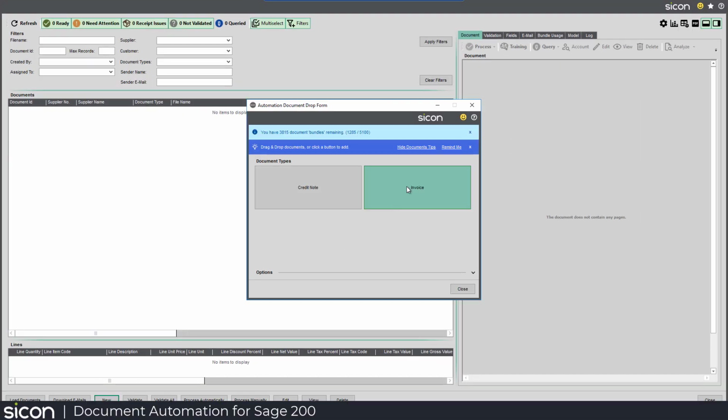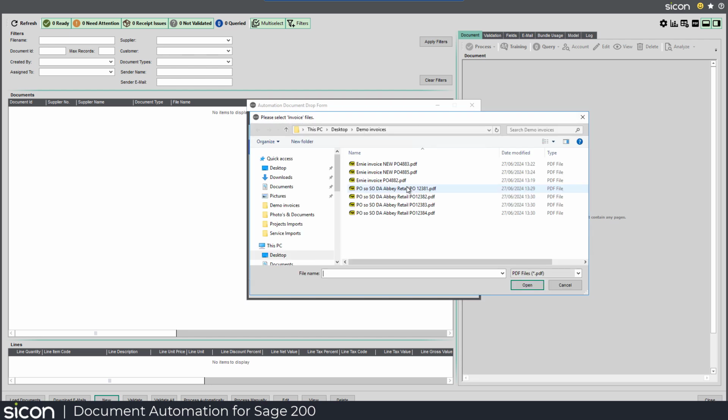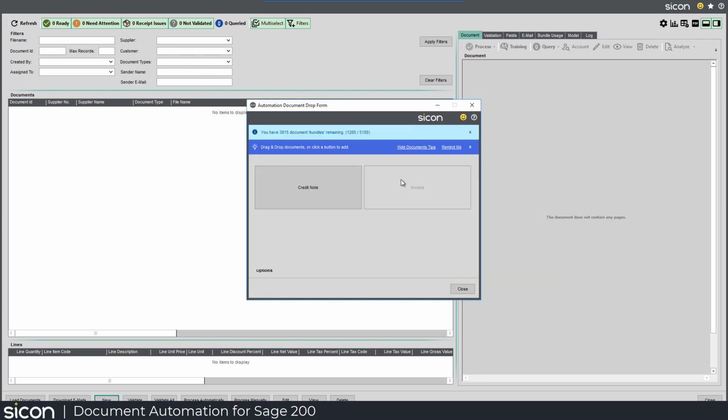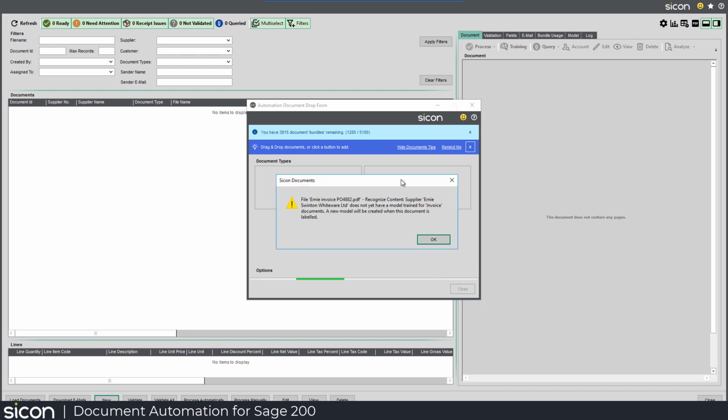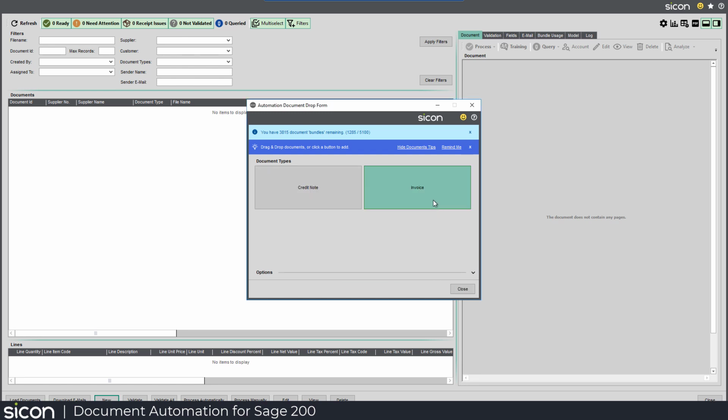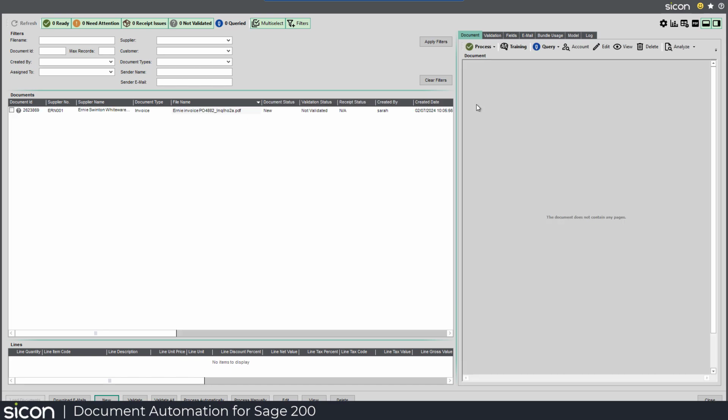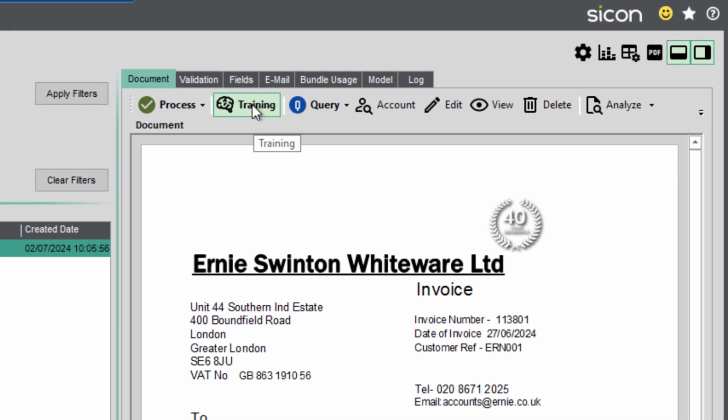All I'm going to do here is upload a document. In this case, it's going to be an invoice. There's also the ability to upload credit notes from your supplier as well as customer purchase orders. So there we go. There isn't a training model set in the background, so all we're going to do is teach it where to look for that information.